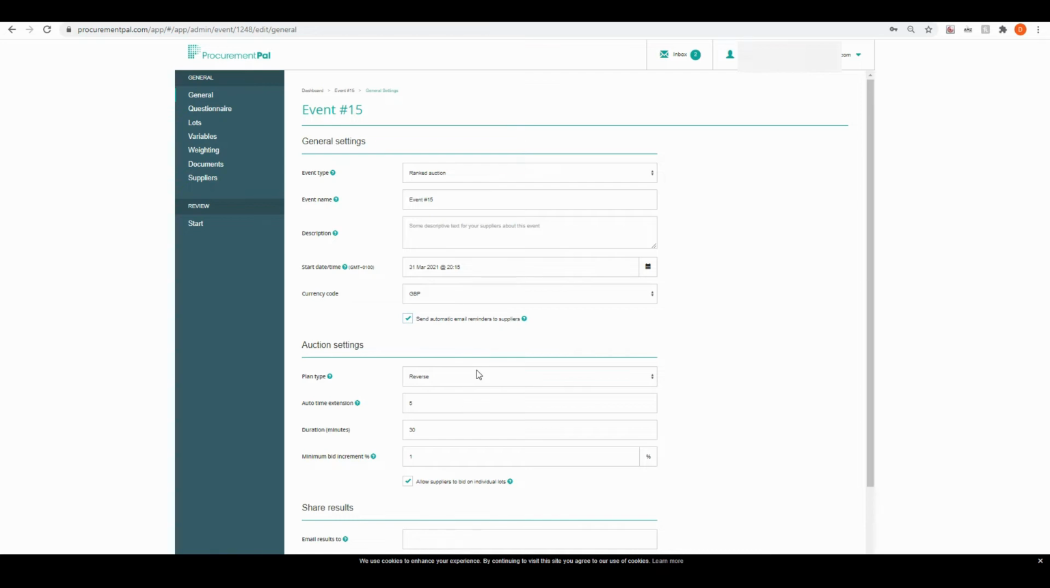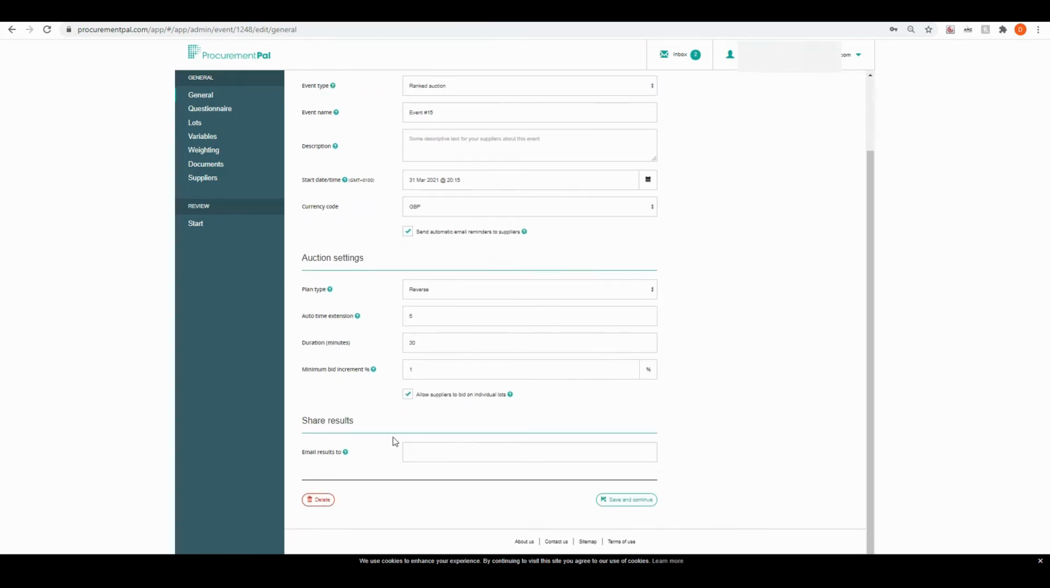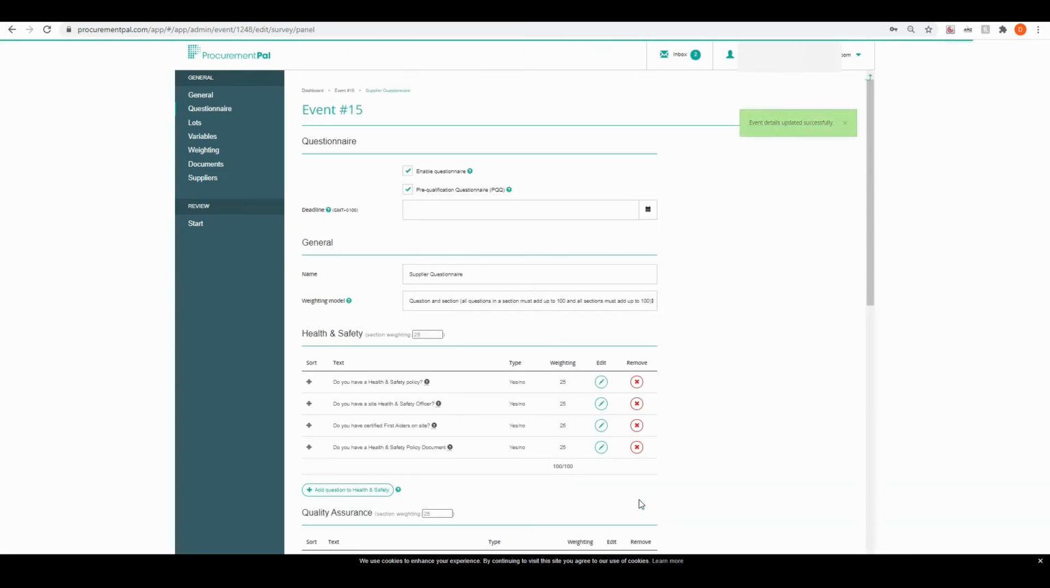So in this auction it will be 30 minutes long unless someone bids in the last 5 minutes, which will extend it by a further 5. And the minimum bid increment of 1%, which means that each supplier must bid 1% or more in order to register a bid. And I'm going to email the results to nobody in this particular example. I can add an email address here which will email the results to that email address. So I'll save and continue.